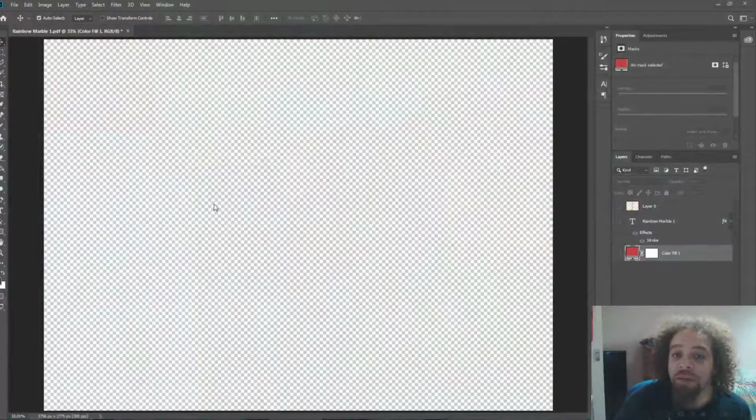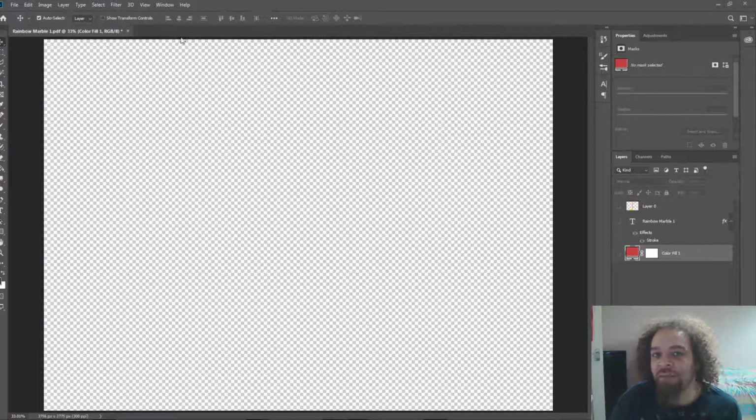What we have is just a blank document. We're not really doing anything in here. I just wanted to show you something using this document. So the difference between RGB and CMYK is RGB is based on light and CMYK is based on pigment.